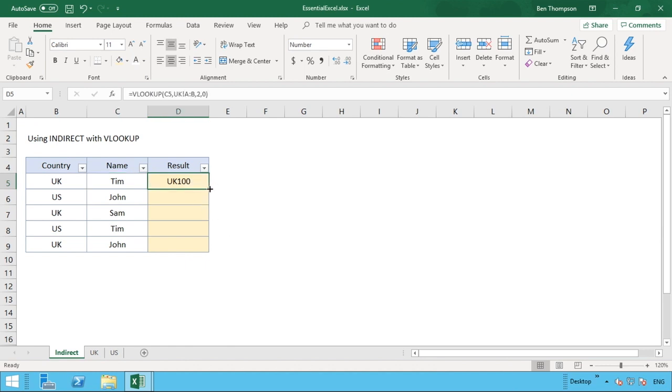And if we were to pull this formula down, or copy it down, you can see the formula works for all the names, but obviously it's only going to be looking up into the UK sheet at the moment. It's not doing that whole differentiation between the UK and the US for us.